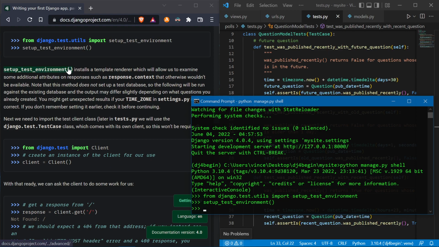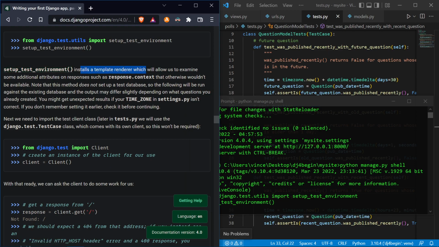setup_test_environment installs a template renderer which will allow us to examine some additional attributes on the response, such as response.context, that otherwise wouldn't be available. Note that this method does not set up a test database, so the following will be run against the existing database and the output may differ slightly depending on what questions you already created. We created what's up.